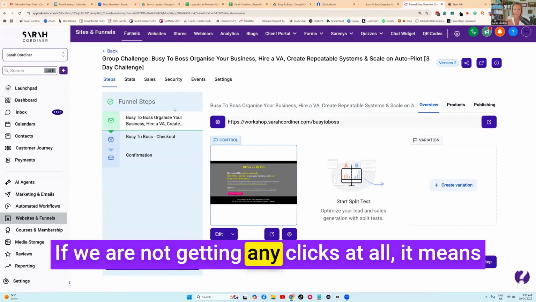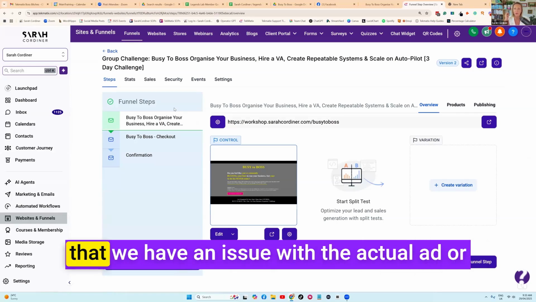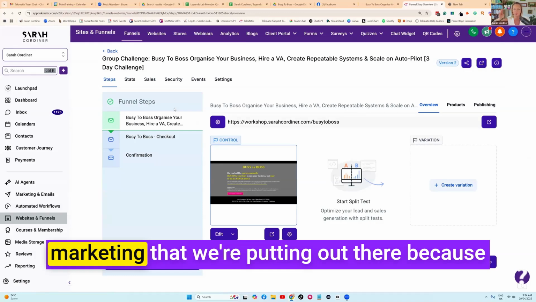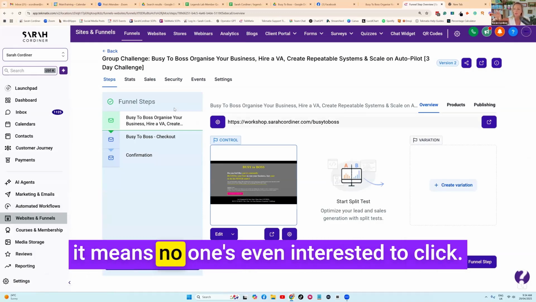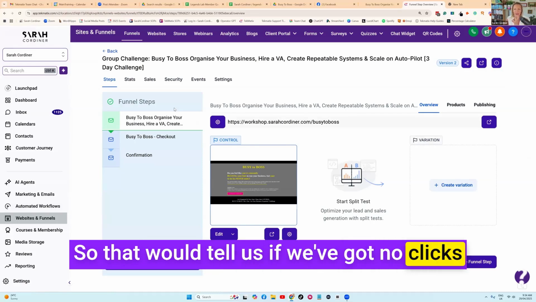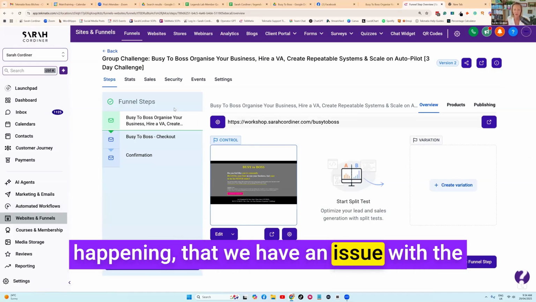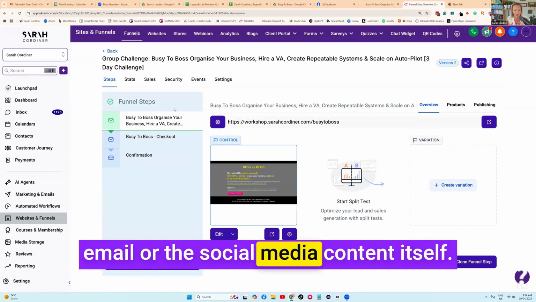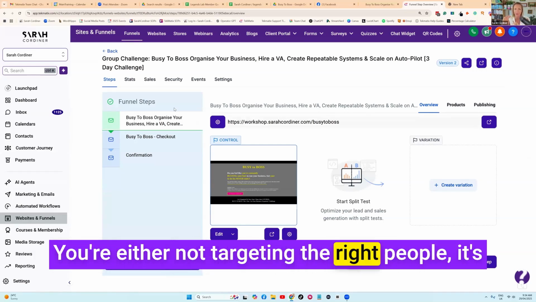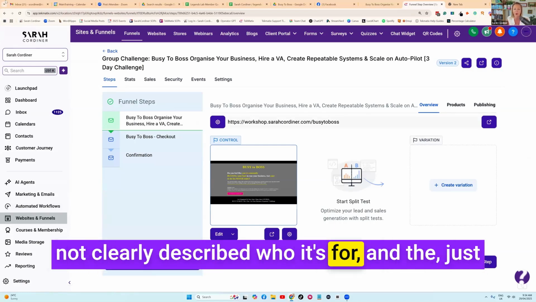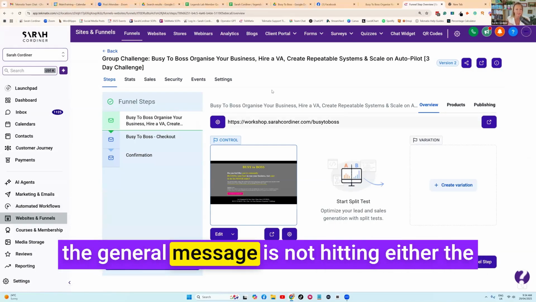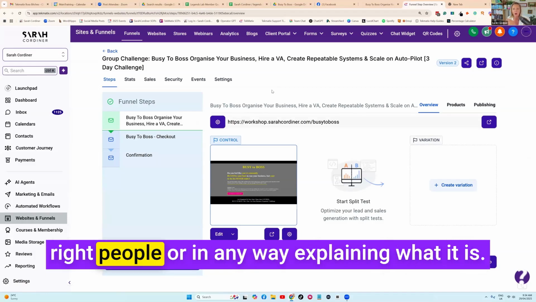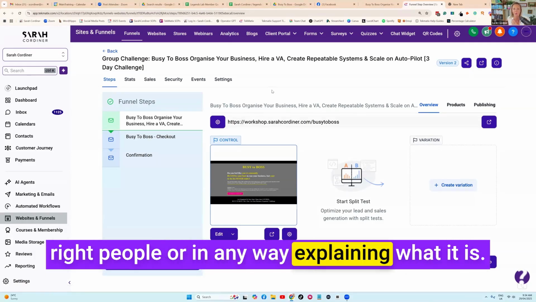If we're not getting any clicks at all, it means that we have an issue with the actual ad or marketing that we're putting out there, because it means no one's even interested to click. So that would tell us, if we've got no clicks happening, that we have an issue with the wording of the ad, the wording of the email, or the social media content itself. You're either not targeting the right people, it's not clearly described who it's for, or the general message is not hitting the right people or explaining what it is.